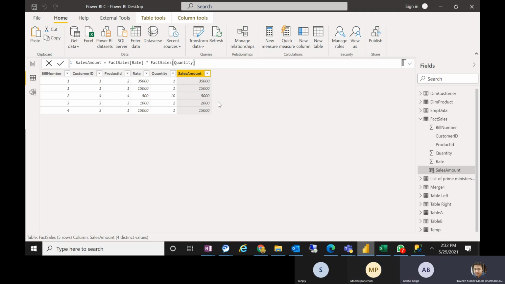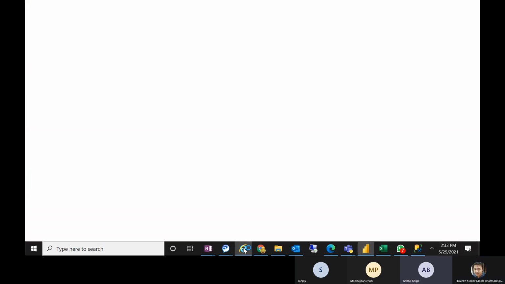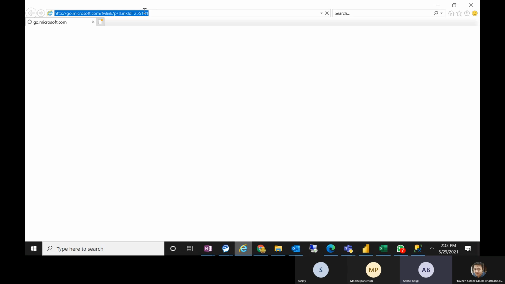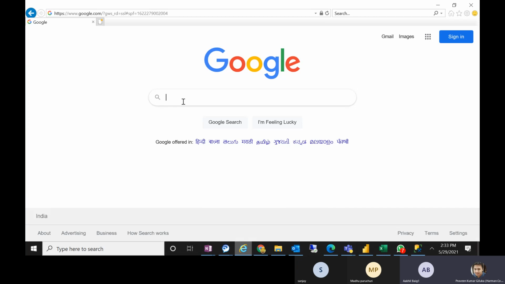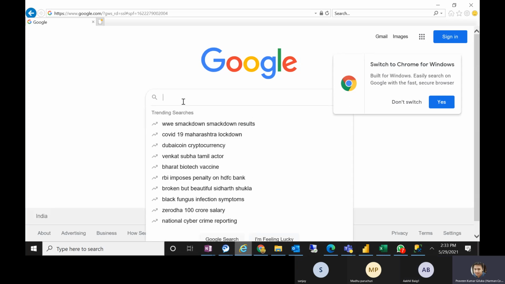Can we get all these DAX formulas in browsers or any other websites? Yes, Microsoft documentation is there. You can go and check it. Let me open one web browser. My friend told me about W3Schools and some website where we can just copy and paste formulas. Don't worry, I will give you a DAX formula book and all those materials.